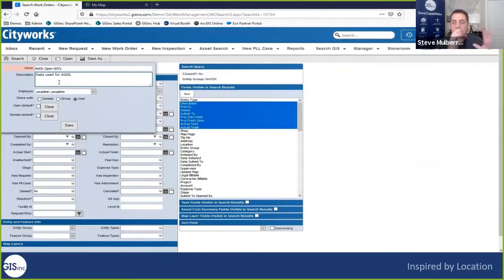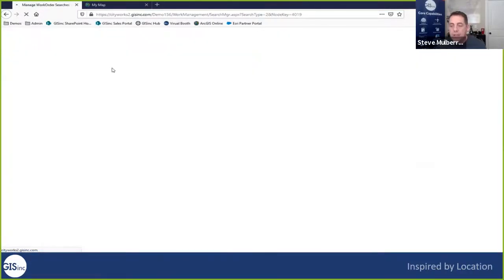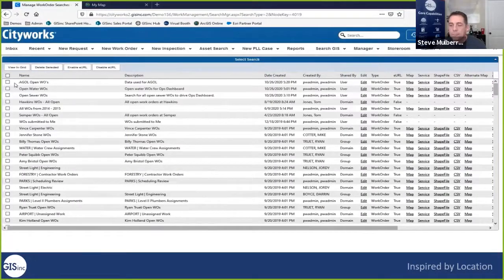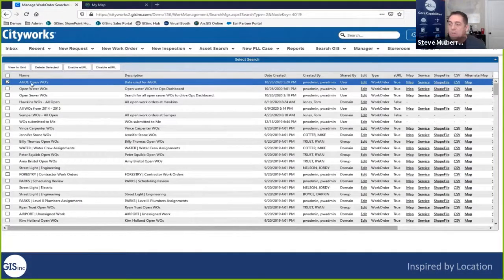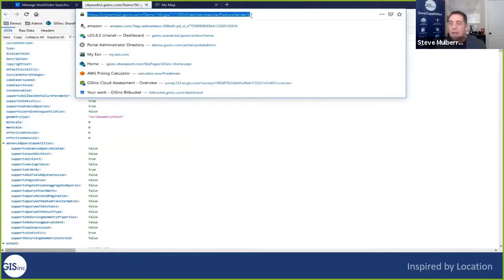So as an administrator, I come in here, I define this search, I save it, I assign who has access to it, and then I can expose that to ArcGIS Online or ArcGIS Enterprise. So if I go back to my saved searches now, you should see at the very top there's that open work orders search. If you go over to the right, you'll see that EURL is set to true. But if I click on the services link there, it's going to give me that endpoint and that feature service representation of all that data. And all I have to do now is grab that URL and take that to either online or enterprise.